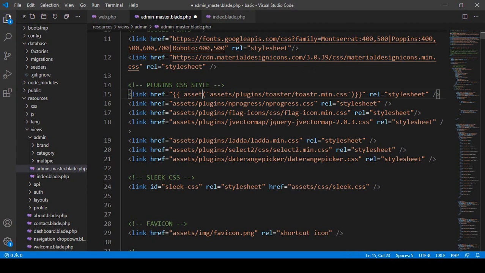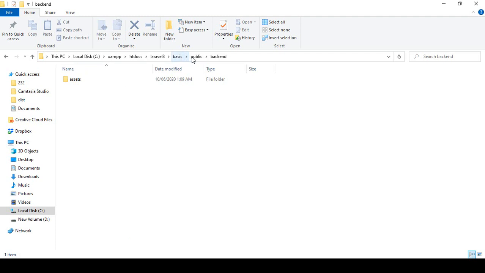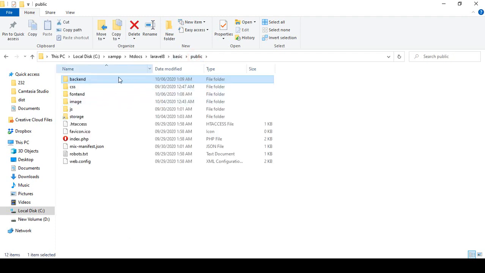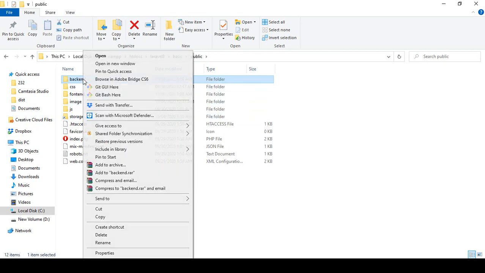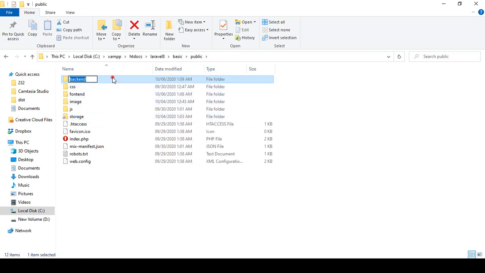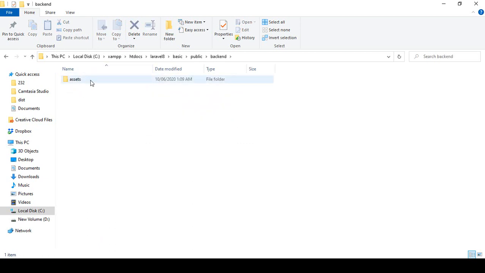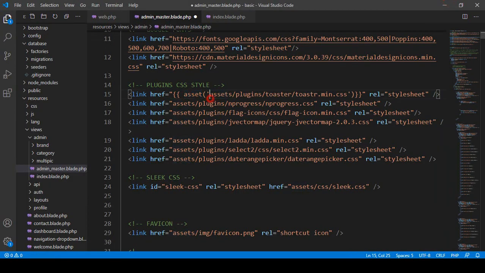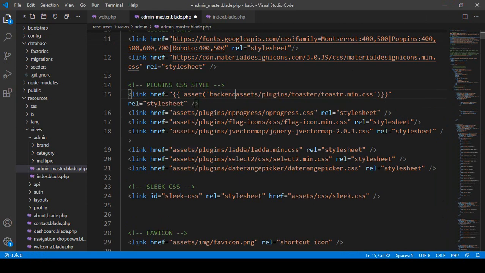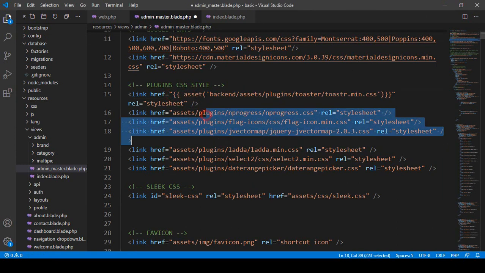Asset means, as I told you, friend, your project root directory. That is our main project root directory, right? Into the project root directory, I have created one folder as a backend. Into the backend folder, I have already added the asset. You can see there is already asset, plugin, the toaster, everything here. We only have to add one folder name, and that folder name is backend, right? So we have to update every path that way.